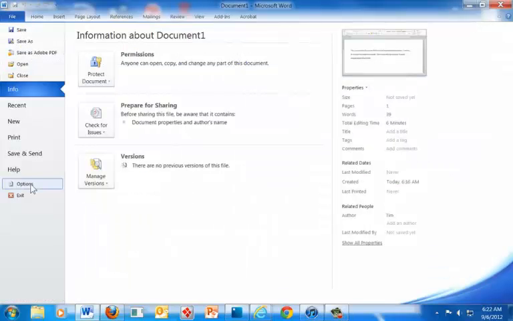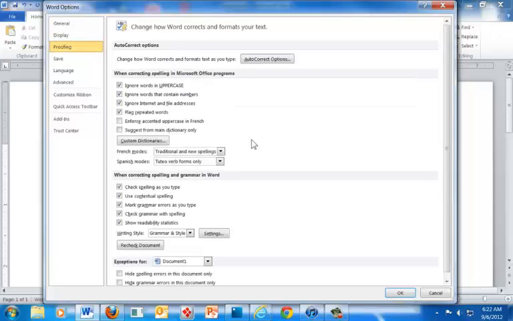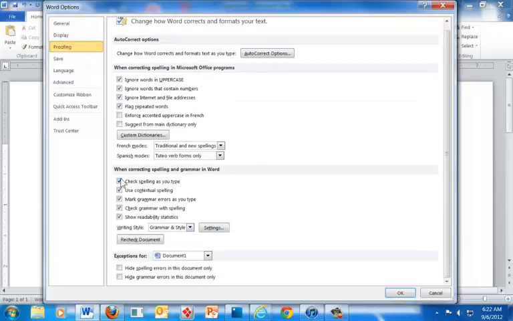So I went to File and I went to Options. Then I go to Proofing and I make sure that I have everything checked here. When correcting spelling and grammar in Word, you want to make sure all these things are checked and make sure grammar and style are checked.